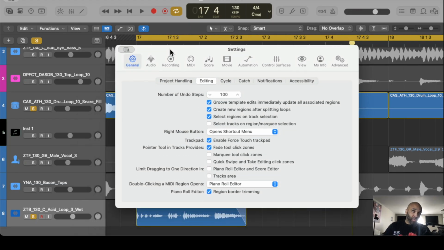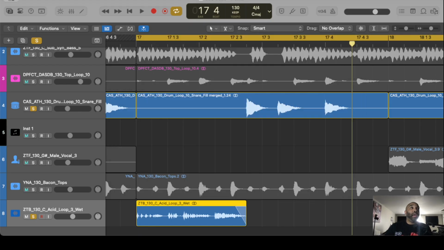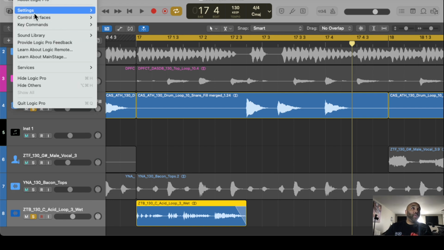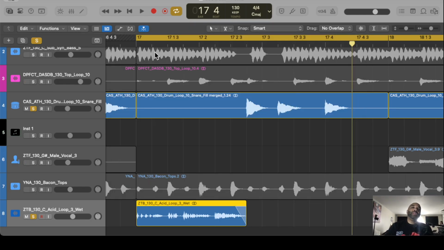Oh, I just realized that I did not have this screen on. So let me show you something. So once again, if you go into Logic, you go into settings, you go into general, then to get that fade tool, like what I just did, you see how it will change. Always make sure that you have your fade tool click zones.